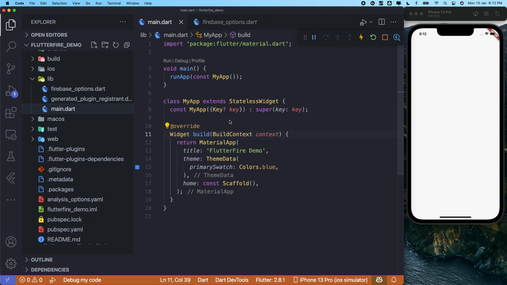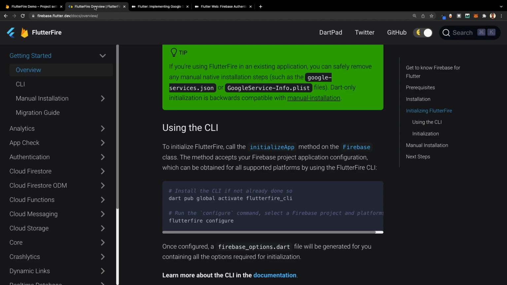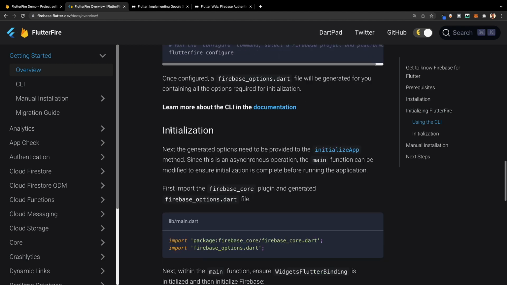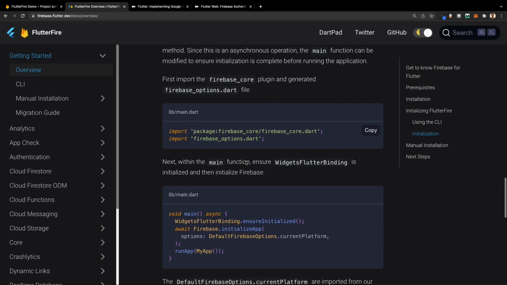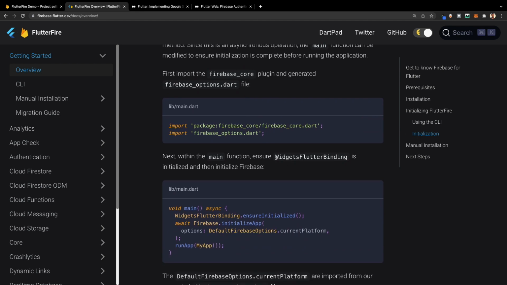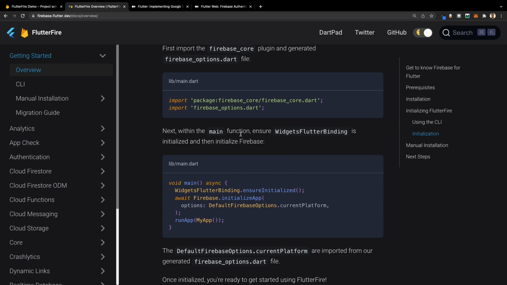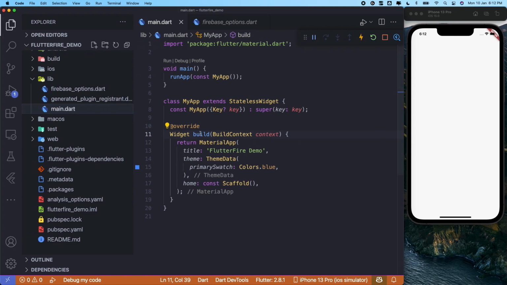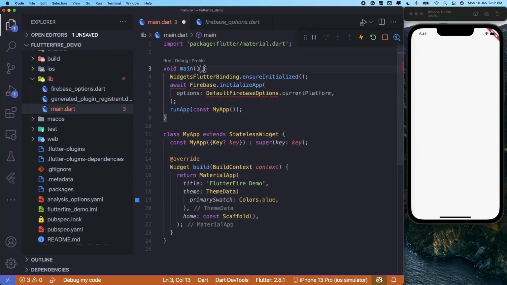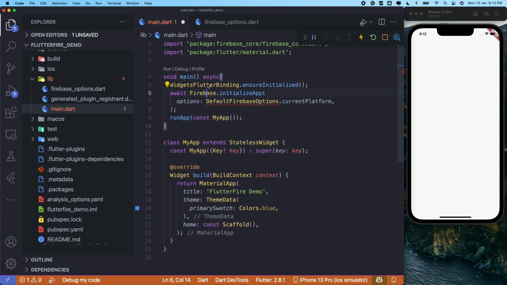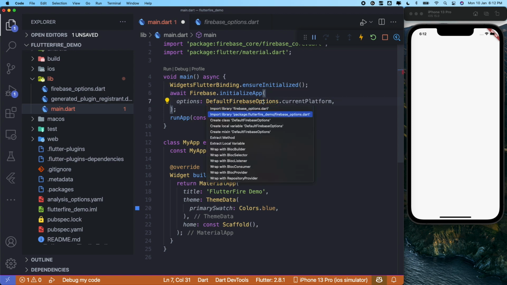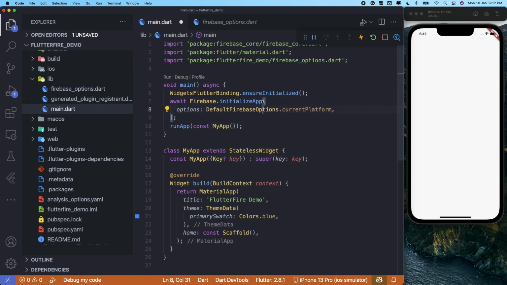Now let's get back to the FlutterFire docs and scroll down a bit to this initialization section. So here you will find how to initialize Firebase in your Flutter project. You have to put this inside your main function. So let's do this. And you also have to make this async, and make sure you import the required Firebase plugin and also import the configuration file that we just generated.